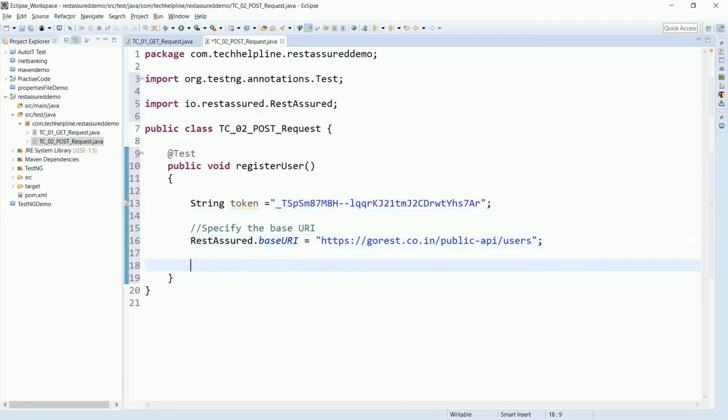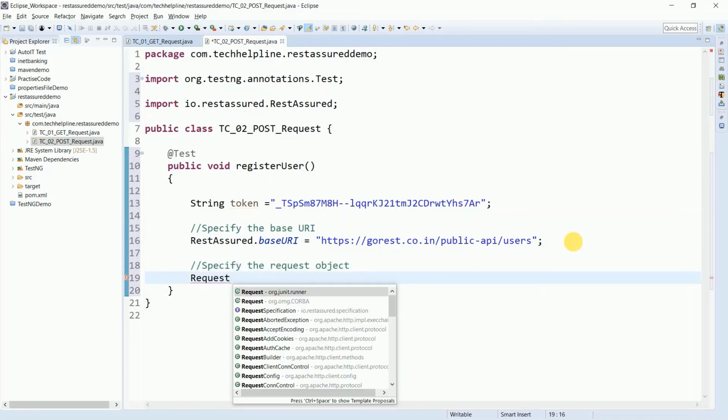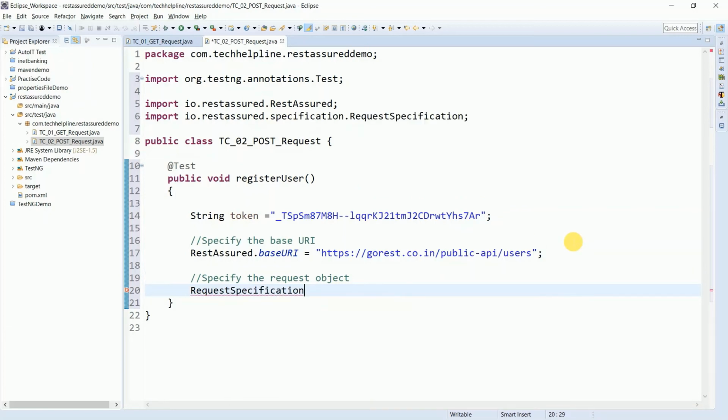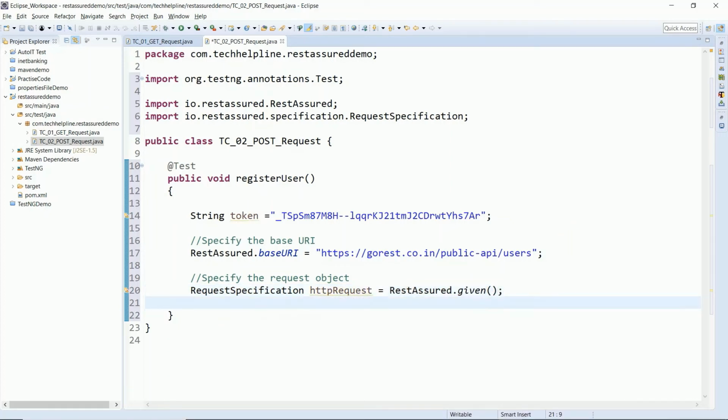So we have specified the base URI. Next we have to create the request object. For the request object we have to use RequestSpecification, and the object reference name is httpRequest, and RestAssured.given. This is what we have to mention.